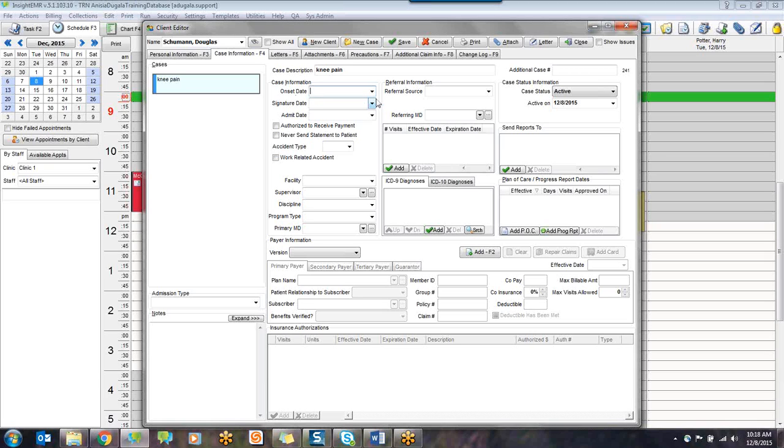This is the date that the patient first experienced the symptoms that they're coming in to see us for. So we're going to ask Doug, when did you start experiencing your knee pain? And he's going to say maybe it was a week ago. So we'll have entered in a week ago. And that captures when he first started experiencing this knee pain.